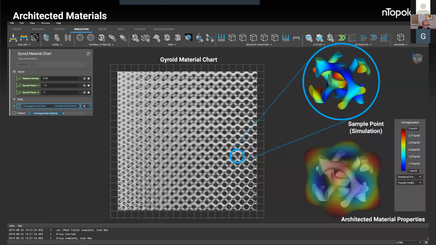Is there any support for voxel-based data structures? Yes, so we do support importing voxel data with the OpenVDB format. And that's one of the geometry types that exists within nTop platform. So you could convert that either to a mesh, or you could take that voxel data and directly convert it to an implicit representation.